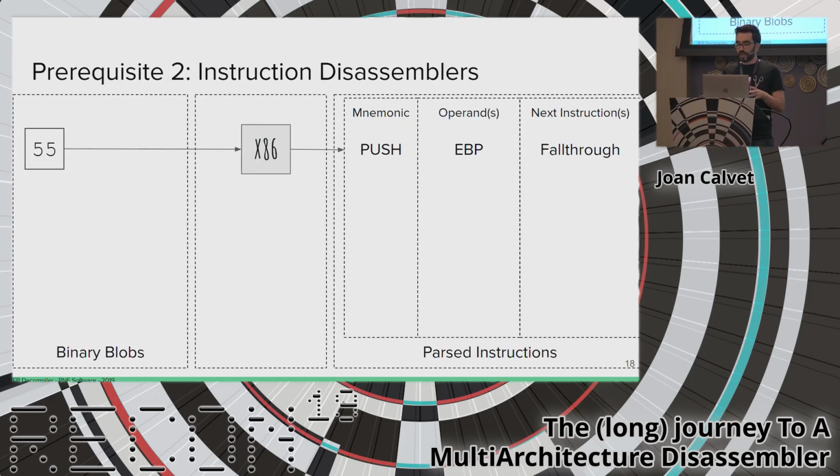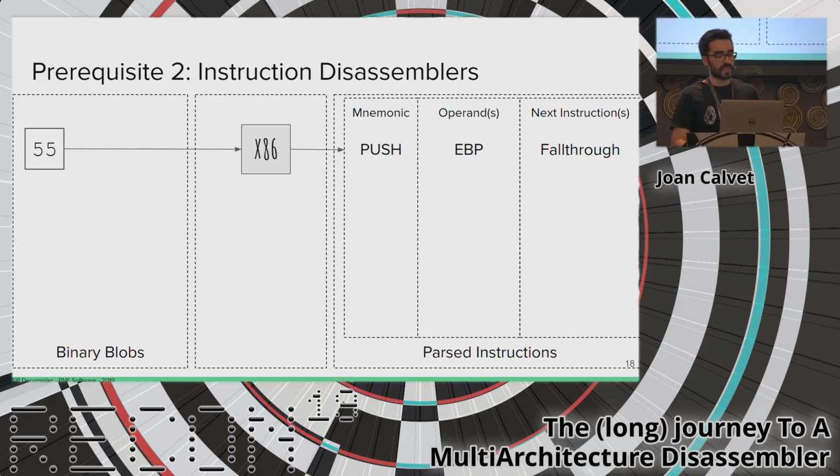The second thing we need is the ability to disassemble individual machine instructions. So let's call this the instruction disassembler. This instruction disassembler takes in input a binary blob and produces in output a parsed assembly instruction. And this parsed representation usually contains the assembly mnemonic, the operands, registers, memory addresses used by the instruction, and additional information like what are the next instructions that will be executed.